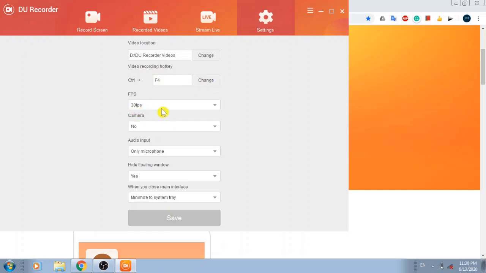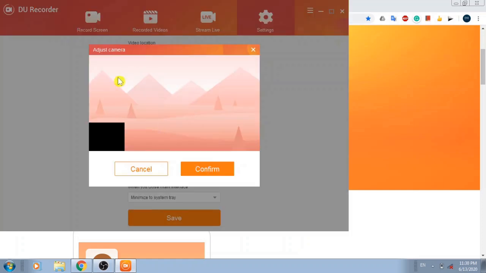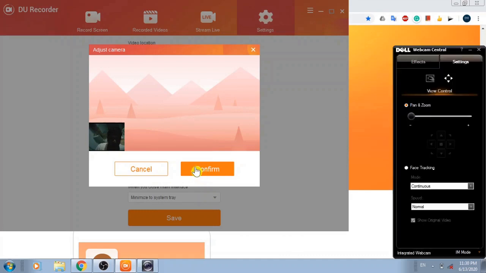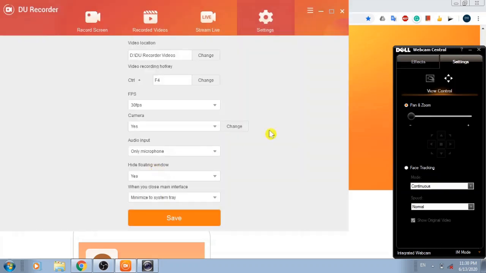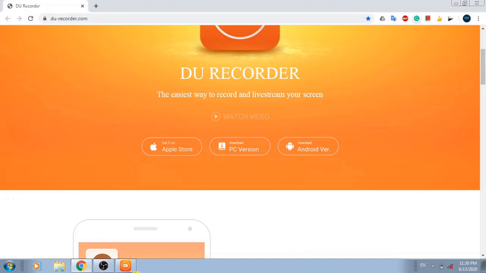Next is the FPS. 30 FPS, it is the standard rate for the recording frames per second. So camera, if you want the camera on your screen, then you can click on yes, so it will show the adjust camera. So you can confirm button is here. When you click on confirm, it will show the camera on your screen. I will cancel it. So you can see my webcam is accessed by the DU Recorder. Now I will close it.